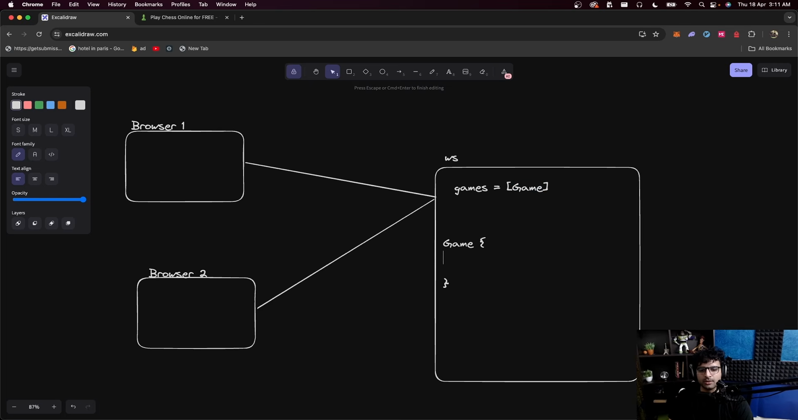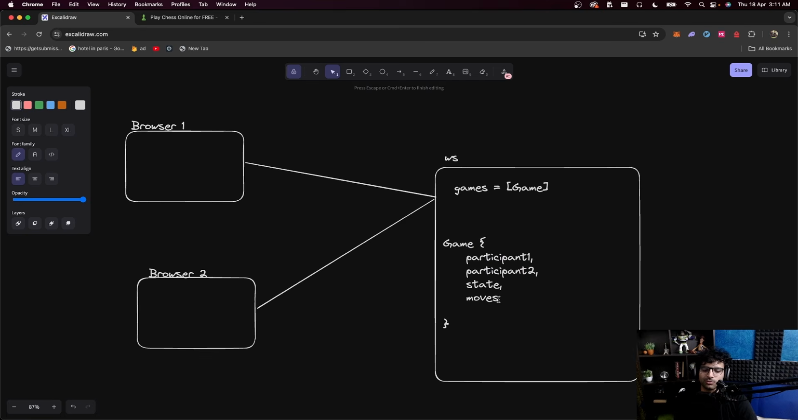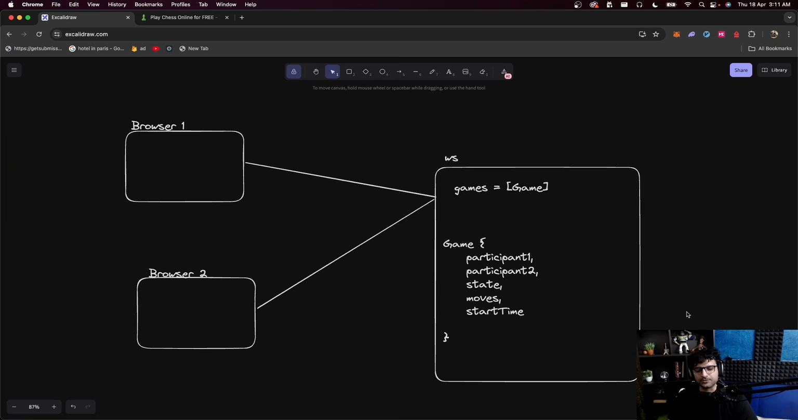It will have the opponents that you have. So participant 1, participant 2, but most importantly, it will have the current state of the game, which means probably what the board looks like right now for both the people, and all the events that have happened, all the moves that have been played by either of the participants. Maybe another thing to store over here is the start time. When was the game started? And I think that's all that you need for a chess game.